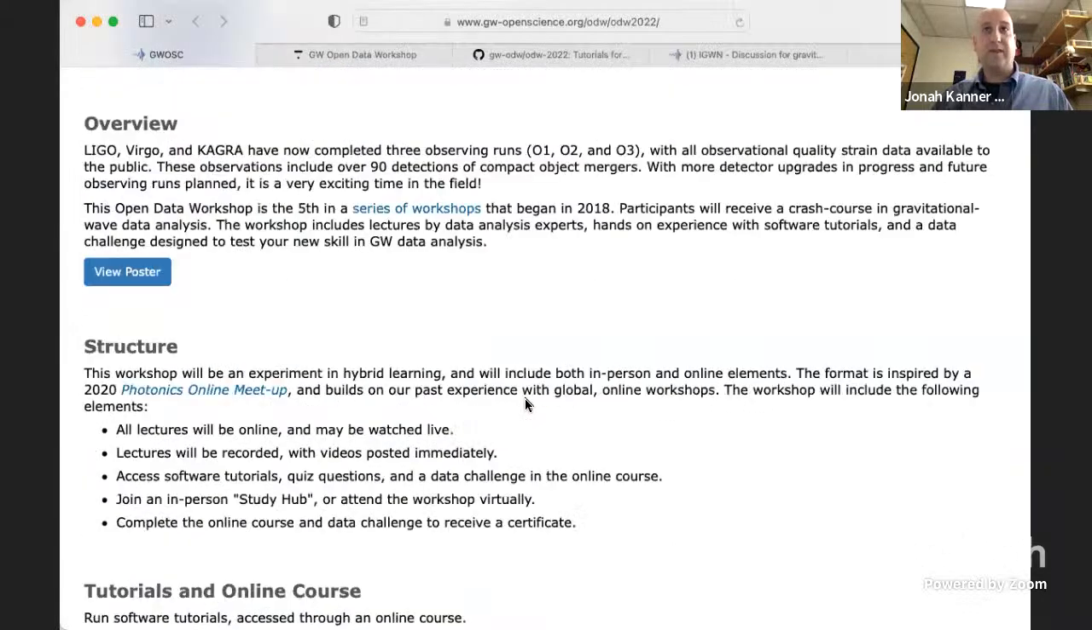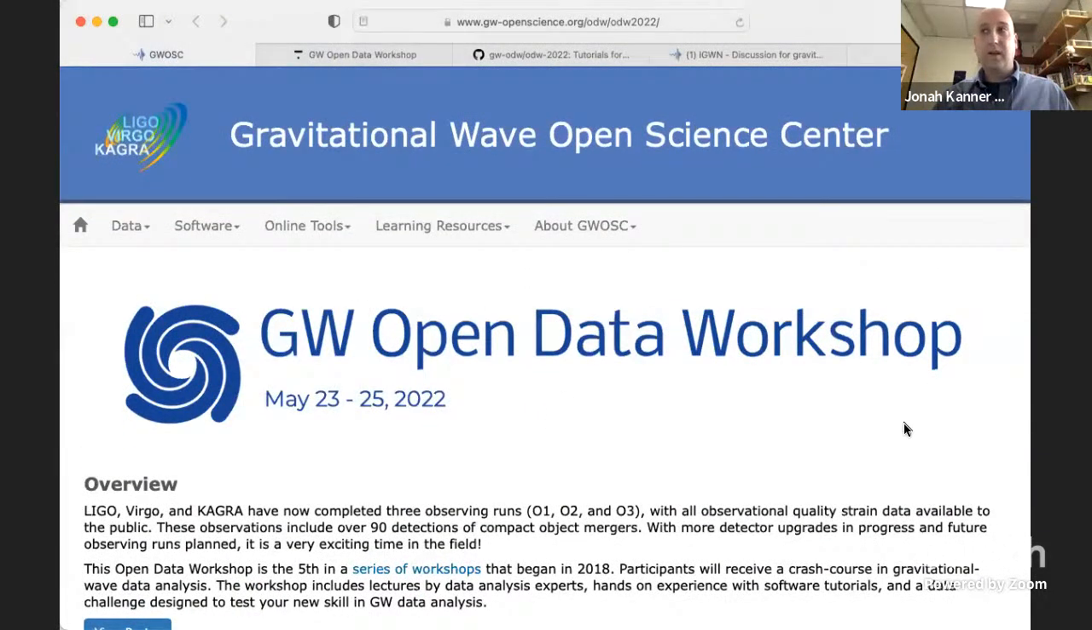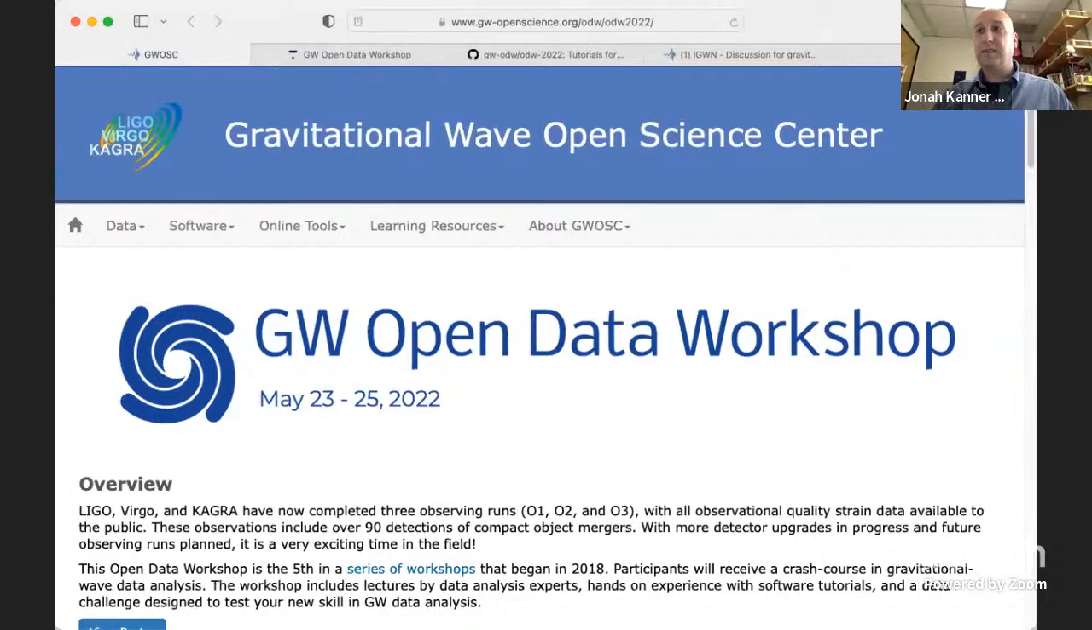What I'm going to do is share my screen, and I'll walk us through a couple of logistics about how this workshop is put together. This year we're trying something new, a hybrid format we've never used before. So our workshop this year has both online and in-person components. Everything about the workshop can be found on the workshop webpage on the Gravitational Wave Open Science Center, gwosc.org. If you go to gwosc.org and go to the workshops tab, you'll find this workshop webpage with all of the information.